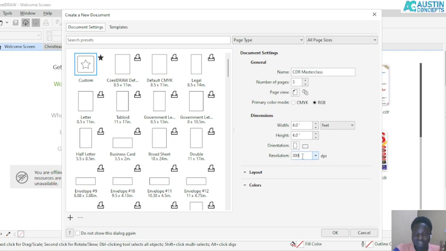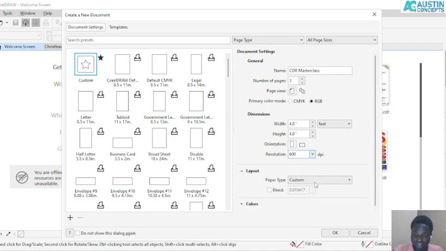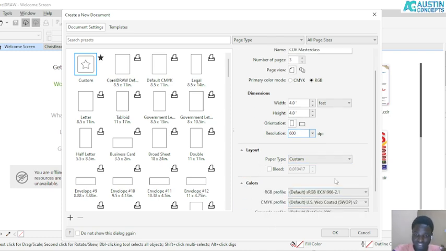Understand? Then the default resolution for CorelDraw is 300, but depending on what you are designing, you can make use of 300. But in my own case, I make use of 600 dpi. Alright, then layout. Okay, layout. Let me custom. Okay, color. Okay, leave it like that. Okay, RGB. Then just click on OK.